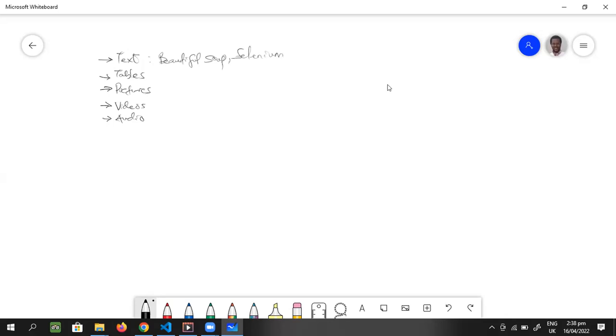Now, what's the difference between these two? There's also Scrapy, but it's not very popular like these two, because these two are straightforward, very easy to use, and you'll be fine with them. Scrapy is a bit more technical to set up, but it's a very good scraper once you can set it up. So when you want to scrape tables, good old Pandas comes to your rescue. When you want to scrape pictures, you can use stuff like OpenCV or Matplotlib.